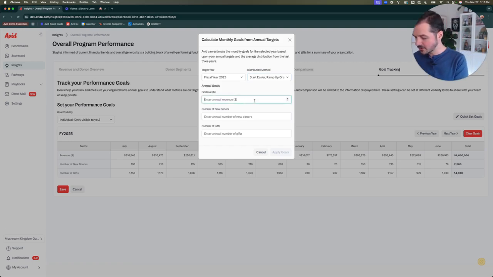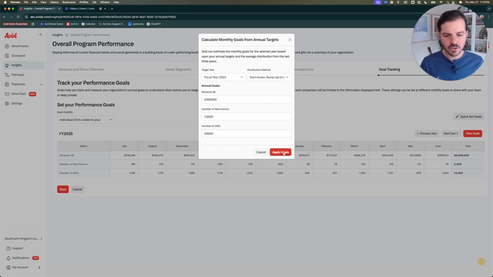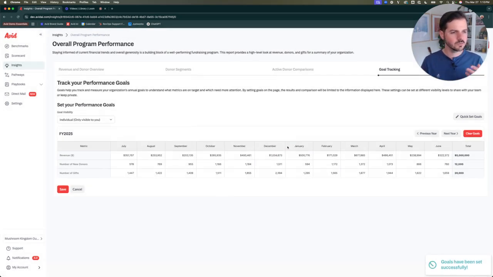We'll just make up a few numbers. Let's say our goal this year is to get to $5 million in revenue, and we think we need, we'll say, 12,000 new donors, and we want to get an estimated 20,000 total gifts. We'll hit apply goals, and now it will take that information, do some calculations for you behind the scenes, and start to plug those goals in. All I have to do now is click save.